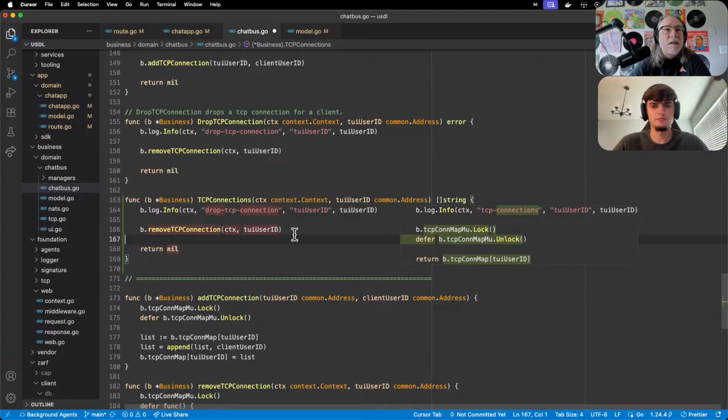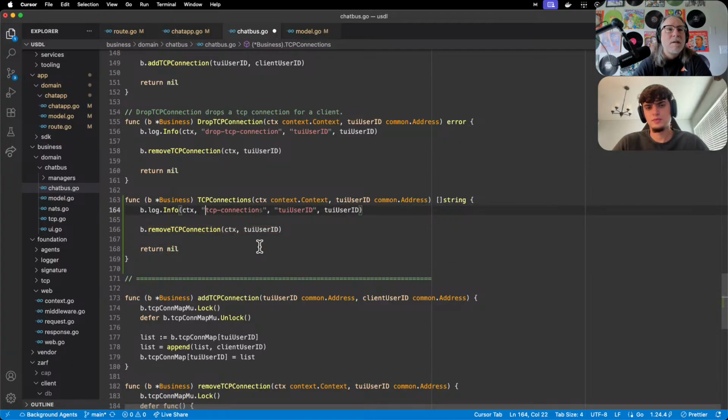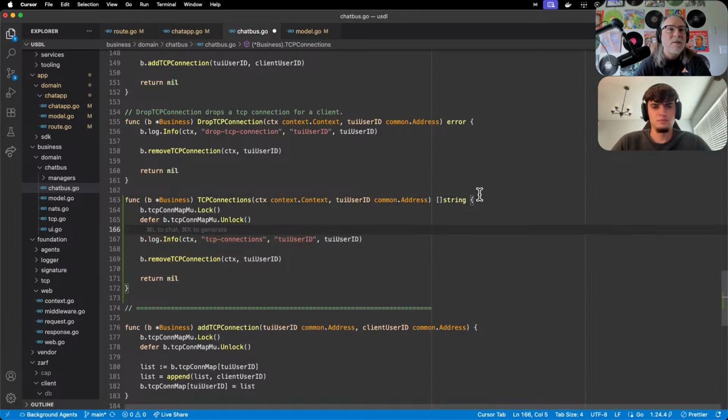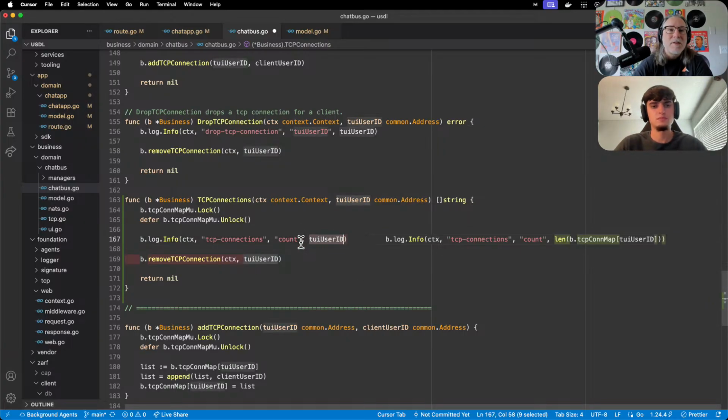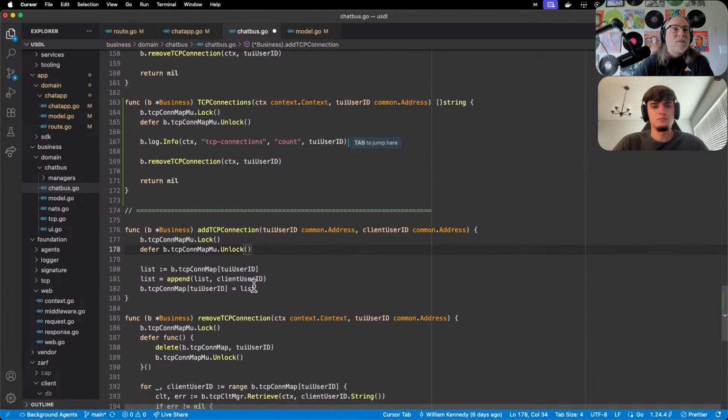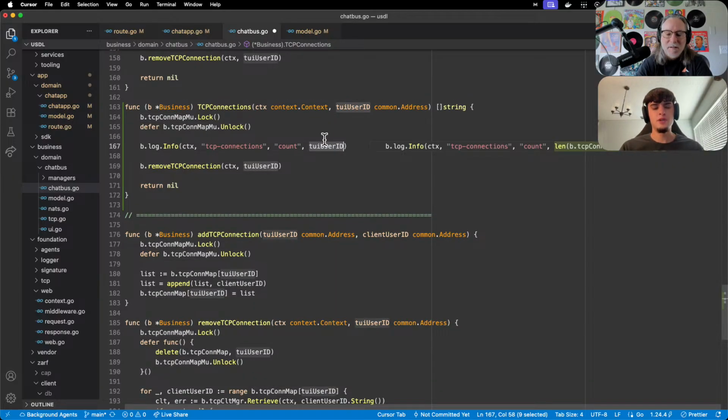I think we have TCP connections. The question now is I need a R lock, but I think we did everything with a regular lock just because of before. So we're going to need to lock. Maybe here we can just do a count, just for some logging, right? Yeah.